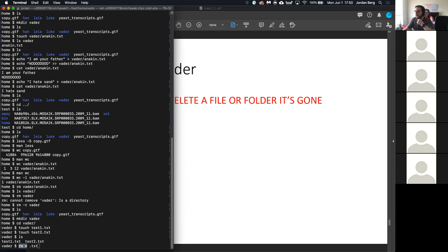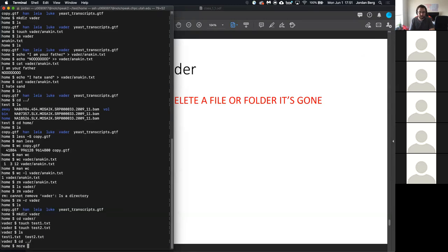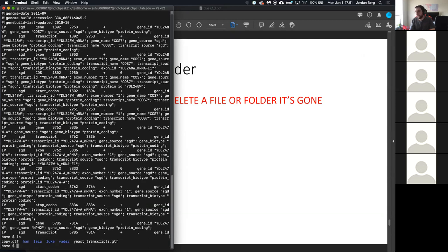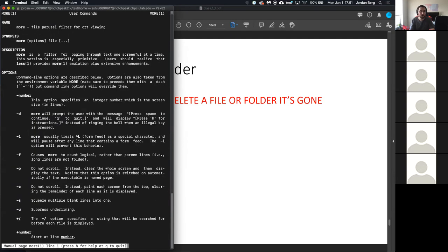Okay. Another question: in general, what's the difference between the less and more commands? Another option that we could use is more copy.gtf. So I actually am not sure. I always use less. I think it's because it lets me scroll up and down. But if we just use man more.